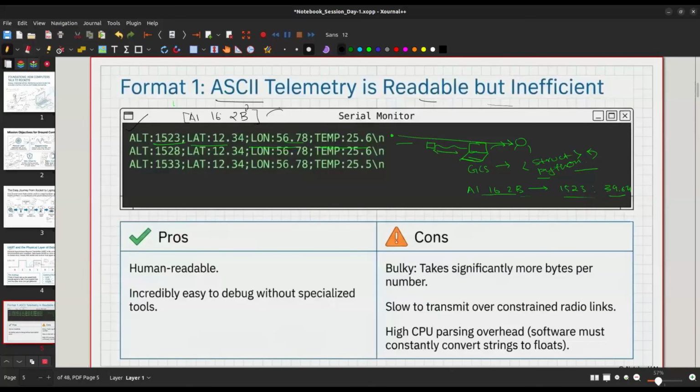So the pro is basically that it is human readable, incredibly easy to debug without specialized tools. Bulky: takes significantly more bytes per number. Since you're trying to, let's say, send 72 bytes, now 72 bytes is 72 bytes. But if the rocket is trying to send you, let's say, CSV, the comma separated values, so basically this is a string and a string takes up more bytes.